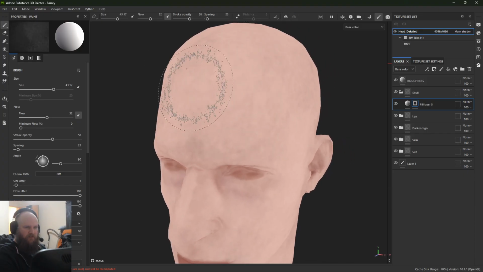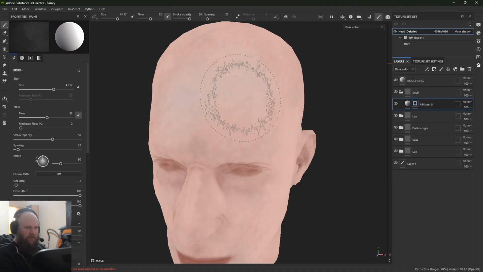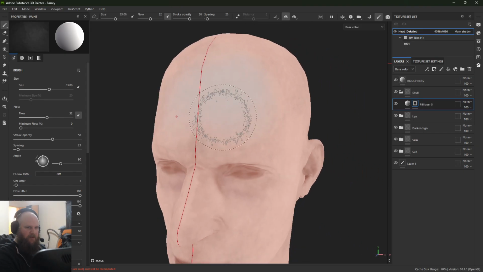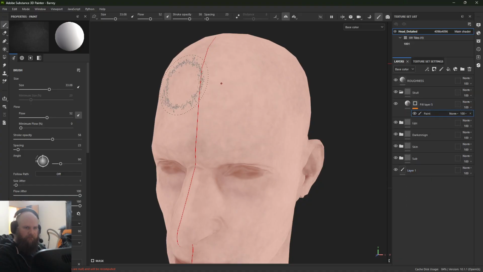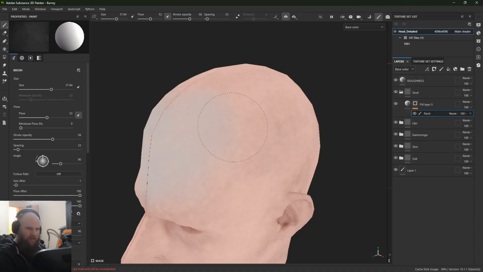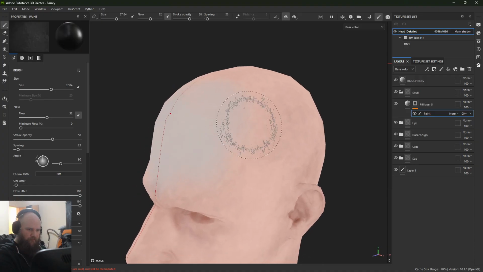And I'm going to turn off symmetry for this as well, at least up here. All I'm going to do at first is just think about areas where the skull is closer to the head. For this first one anyway, I've started off without a paint mask. There we go. So I'm just going to think about areas where the skull is closest to the head. Right there.